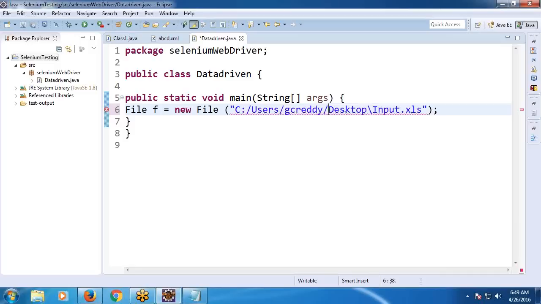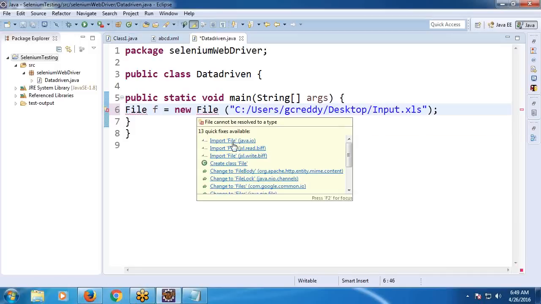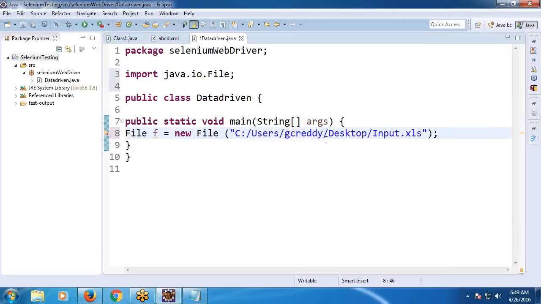Just a minute. Import File from the java.io package. Sir, it supports forward slash or two backslashes. Yes, you can try with the two backslashes. You try. Okay. Yes, sir, I tried. It works. Okay, thanks. There are several possibilities.